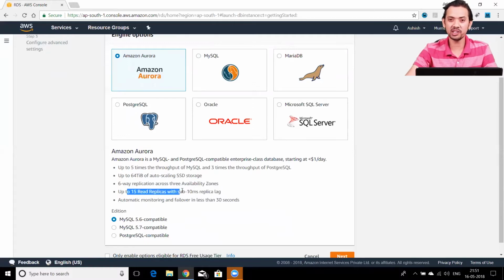You have up to 15 replicas. So you can create 15 copies of this database, which will allow read-only connections. That is what we mean by read replicas. Now Amazon Aurora has been made compatible with MySQL as well as Postgres. So here you see, if you select Amazon Aurora, you can get it MySQL 5.6 compatible, 5.7 compatible, and PostgreSQL compatible. So from here itself, you first have to select what kind of compatibility you want.